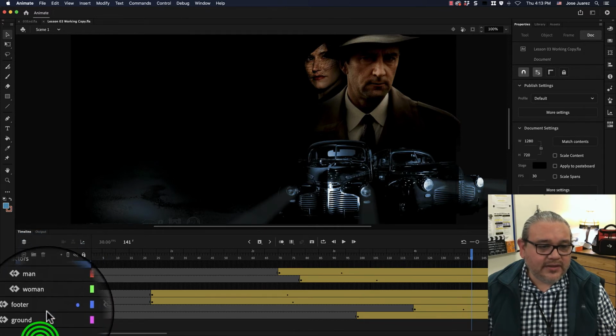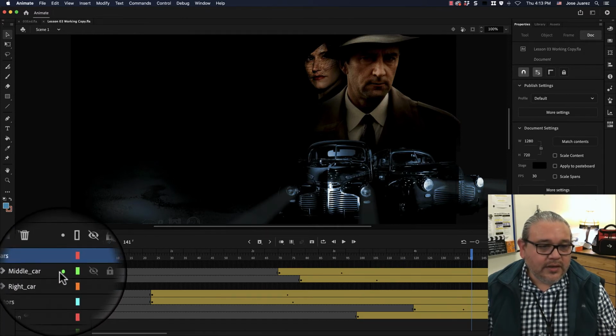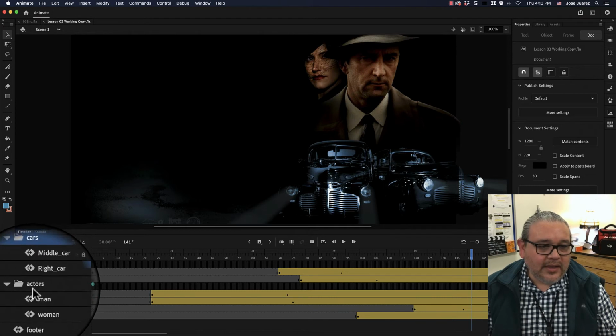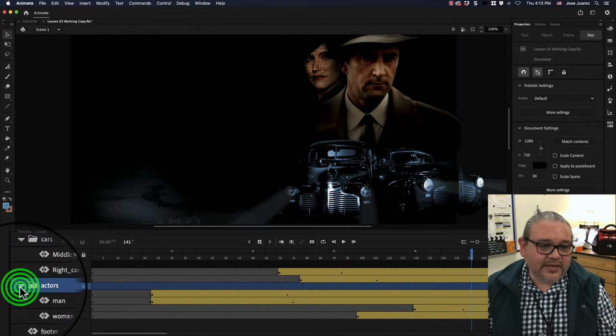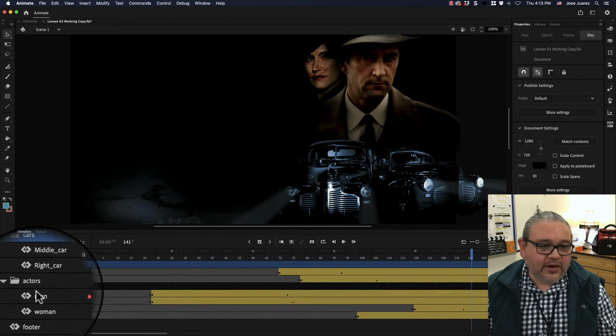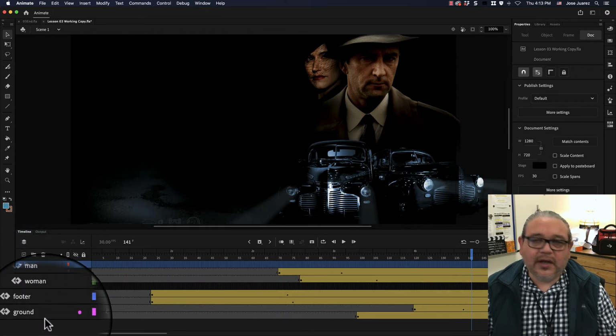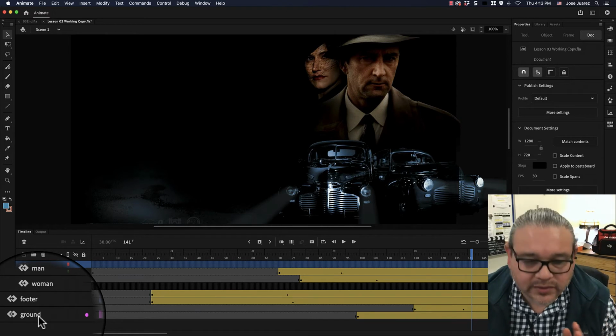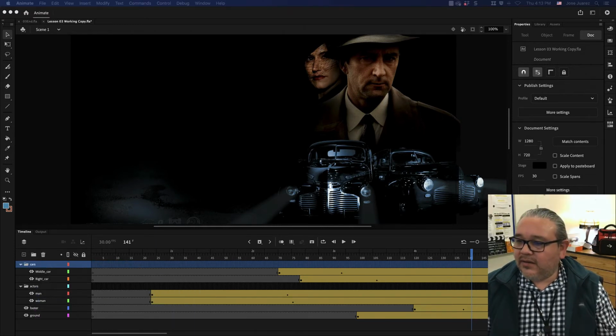So we have all these layers on the side. I'll show these: middle car, right car, and of course they're in folders. We did these last, I think in lesson 1, so they put them in folders. So you have the cars, the actors, man and woman, and footer. Again, being organized goes a long way here. So we've got all of these layers.